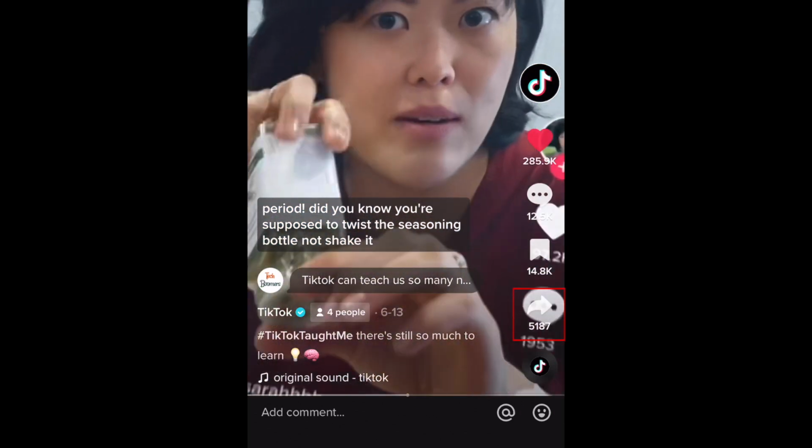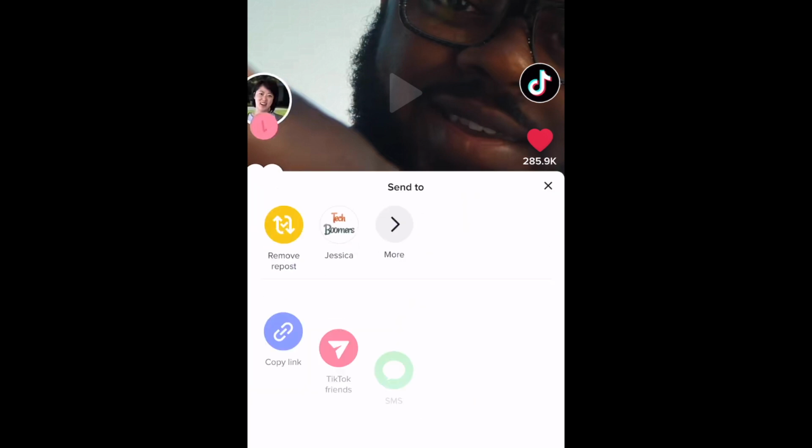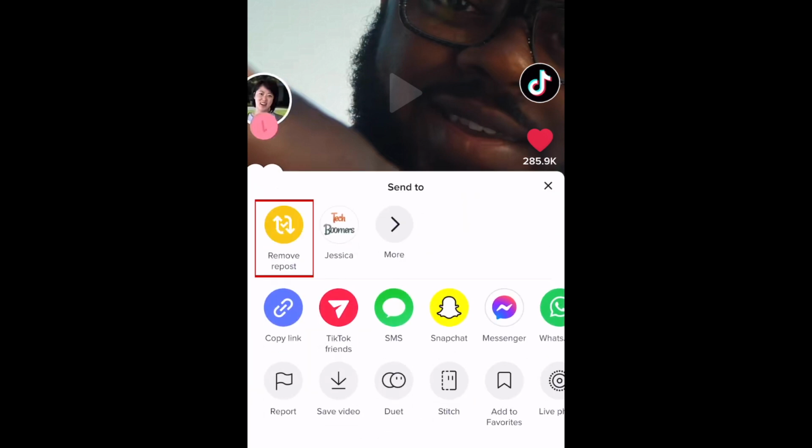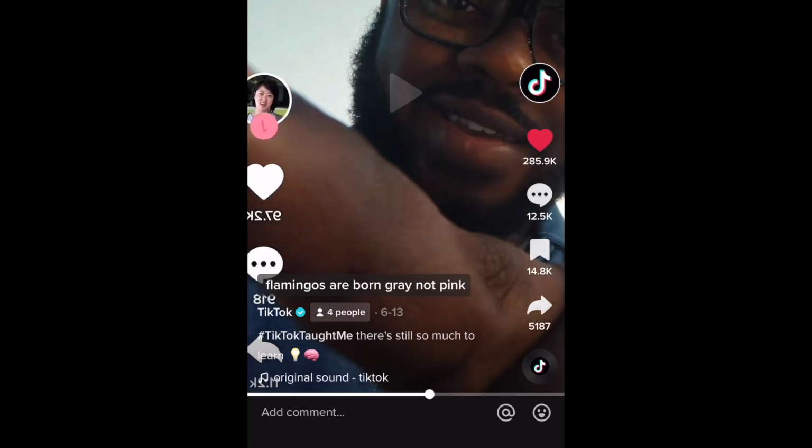If you want to undo reposting a video, tap the Share button on the video again. Then tap Remove Repost. That's all it takes to repost videos on TikTok.